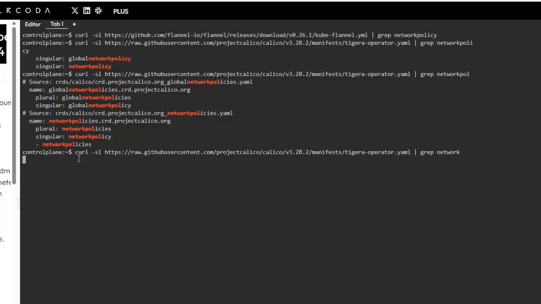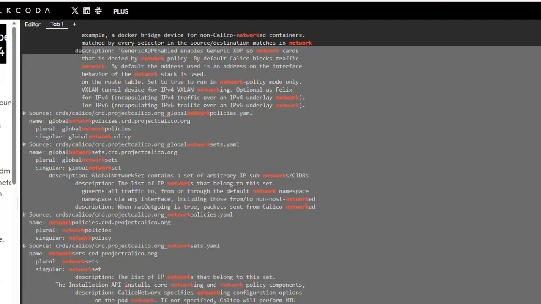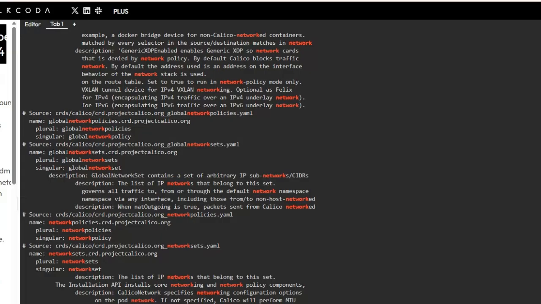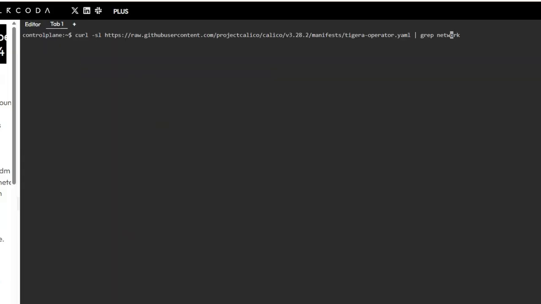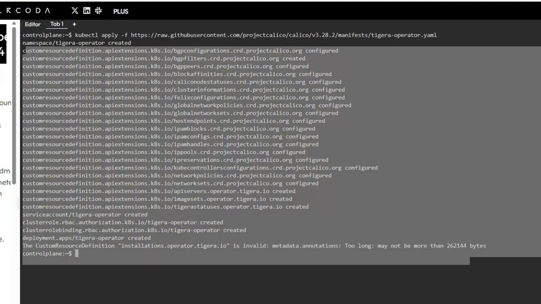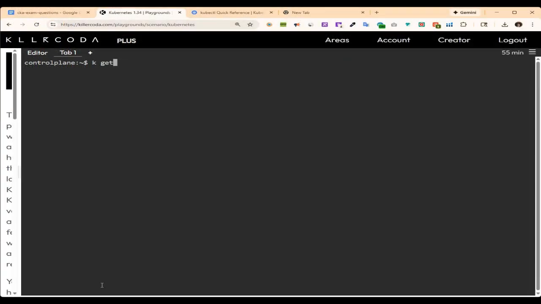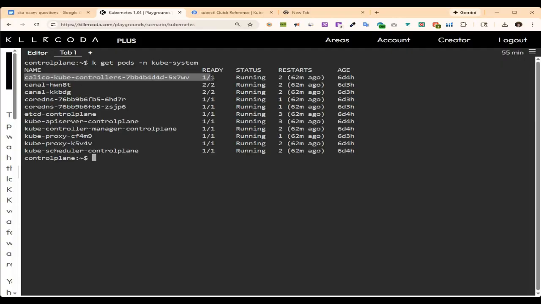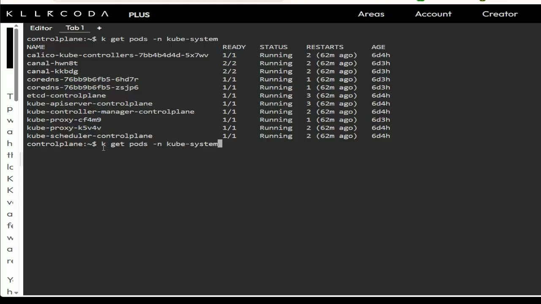Next, we apply the Calico configuration that sets up the networking with this command. By recalling this and then running kubectl apply -f. Check the Calico pods with this: kubectl get pods -A | grep calico.